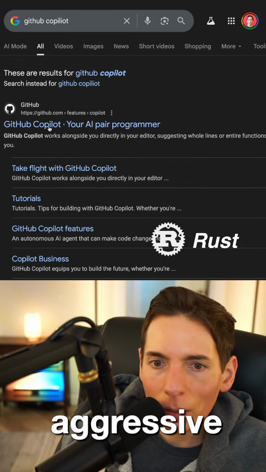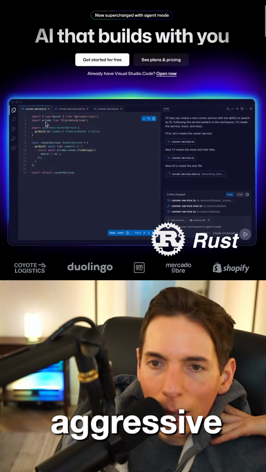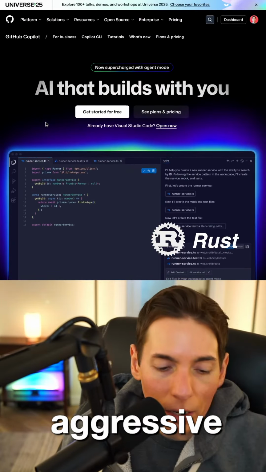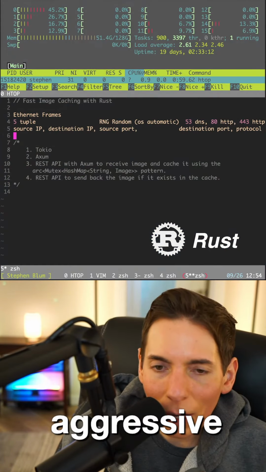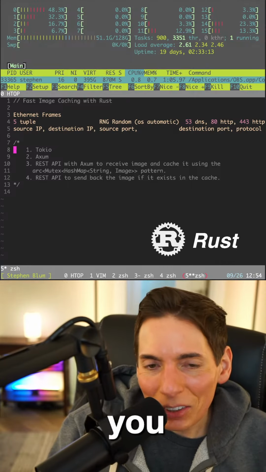There we go. GitHub Copilot. I like it because it works in my IDE. I use Vim. I use Vi. It is very aggressive. You're totally right.